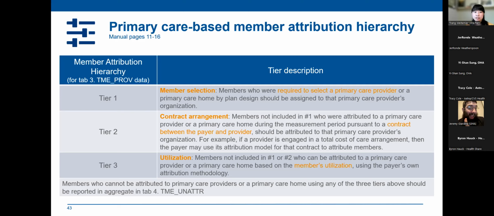And attribution level 3 is utilization. So if members cannot be attributed using level 1 or level 2, payers using the member's utilization could still attribute some people. If you look on manual pages 11 through 16, there are a lot more details about this tier 3 utilization. But yes, I think I'll leave it at that for member attribution.